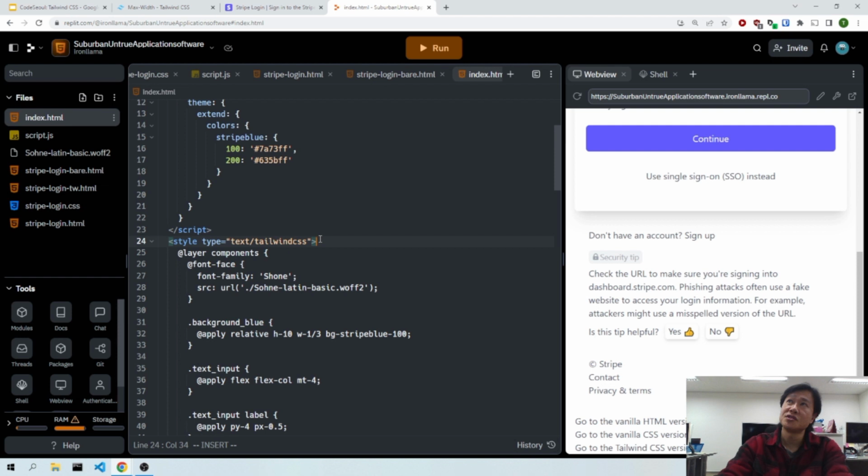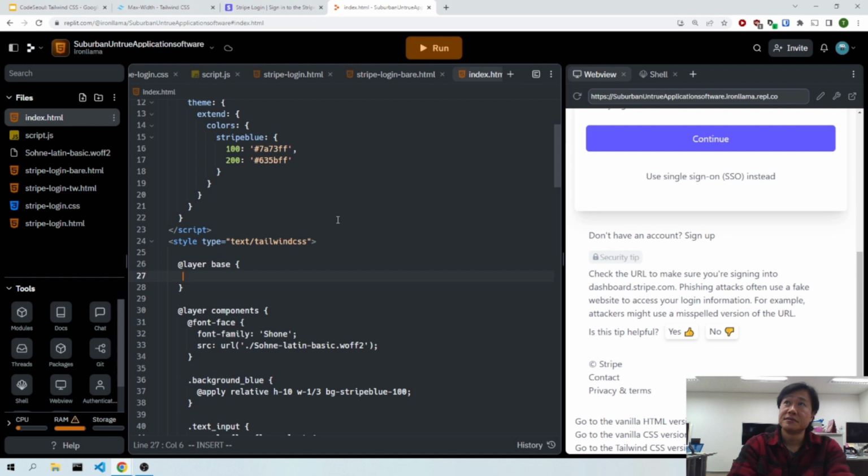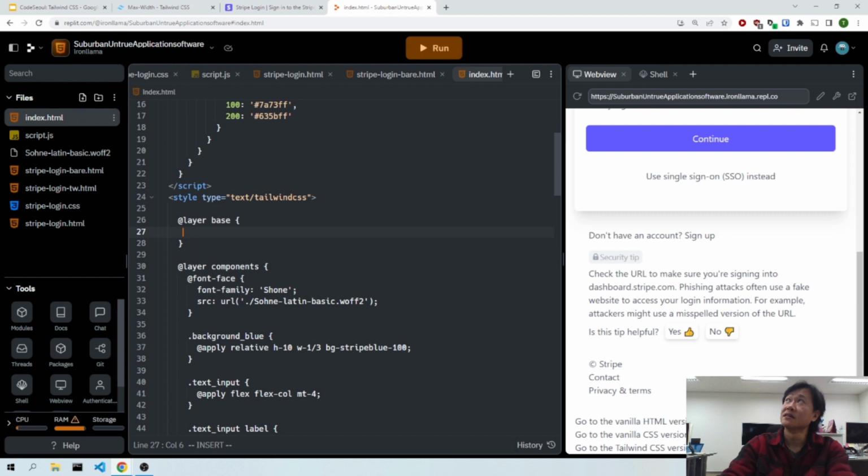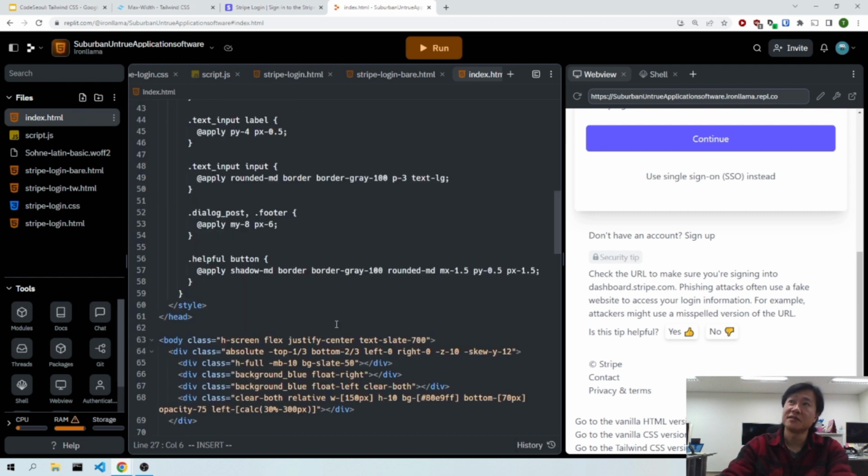So here we're going to be using layer base. And in the base section, or you know what, this doesn't really make sense. Scratch that. Sorry. Keep that there though. We're going to come back to it to style the anchor tags, to bring back the color in the anchor tags. Let's just go down into the component section and do it there.